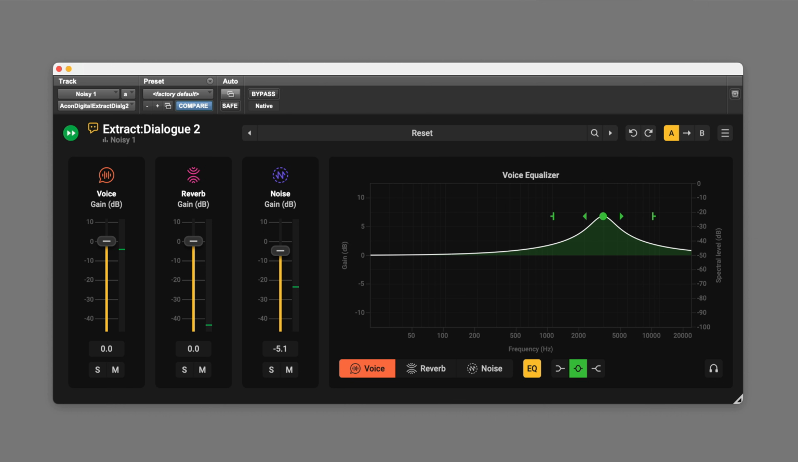Excellent, I'm very pleased with that. Now let's hear a before and after. So I'll start with this in bypass and then unbypass it partway through.